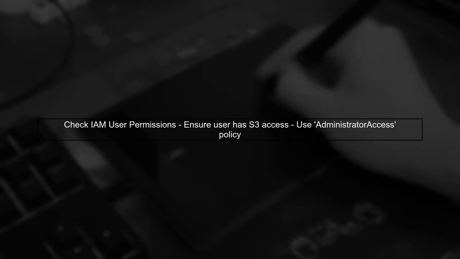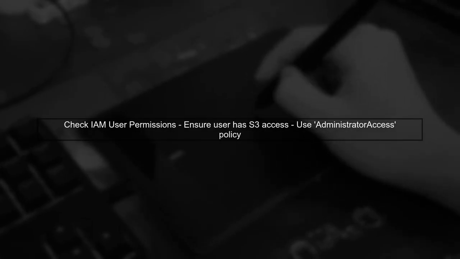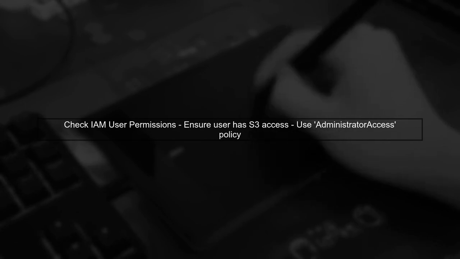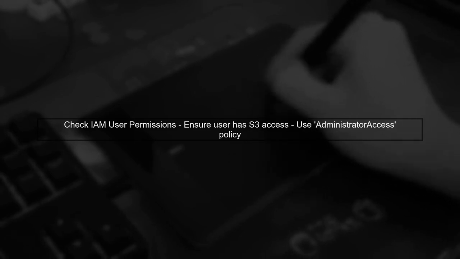Now let's continue on. The first step in troubleshooting the 403 error is to verify your IAM user permissions. Ensure that the user has the necessary permissions to access the S3 bucket.